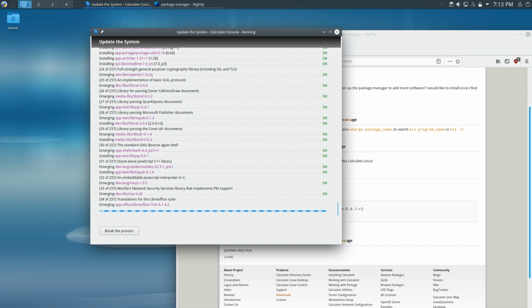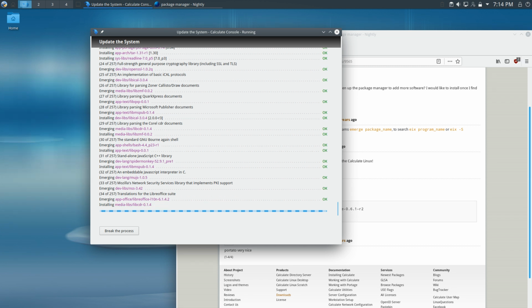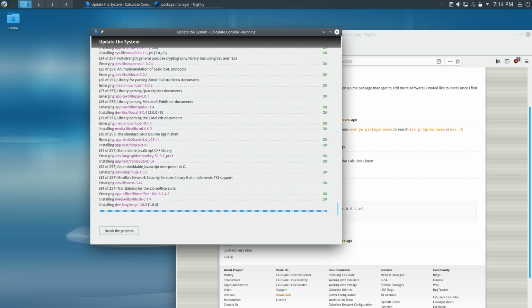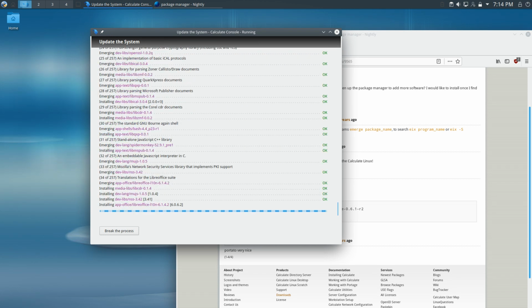Oh, translations for LibreOffice Suite. Can we just dump that? I don't exactly need 100 languages that I don't speak in LibreOffice. Nope, we're stuck. Dash dash keep going equals yes.